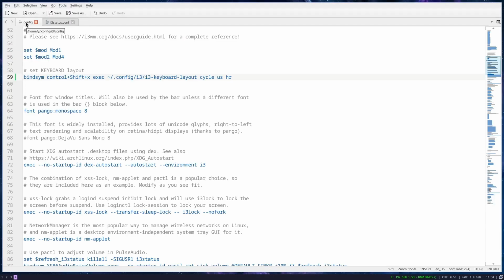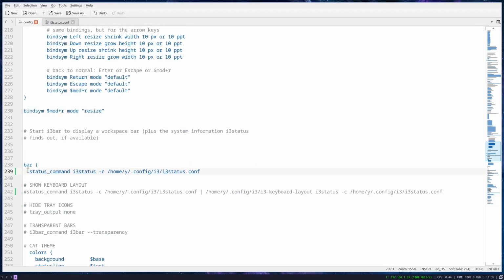In your config file, you have to add this line, where Ctrl-Shift-X is the shortcut that I will be using for changing the keyboard layout. And then you just run the i3-keyboard-layout script and you make sure you write the full path. Then you choose the languages that you want to switch. You can put more here, it doesn't matter. The next thing that you need to add in your config file is under bar. I will just comment out this line and add this line, which is basically running i3status with the destination to my config file, and then you pipe it to where you run i3-keyboard-layout to be displayed here.